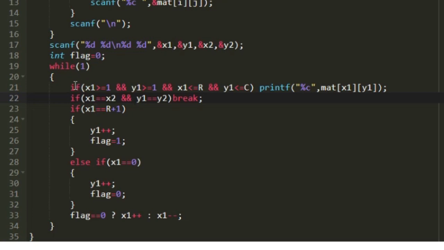Because this is an infinite loop, we should break out of this loop manually. And in every iteration, if the values of the variables x1 and y1 are within the range, then we print the character that is present at the particular index of the matrix. So the range is x1 must be greater than or equal to 1 and y1 must also be greater than or equal to 1, and x1, which represents r, must be less than or equal to r, and y1 must be less than or equal to c. If these conditions are satisfied, then the values of x1 and y1 are within the range, so we print the character that is present in the matrix.